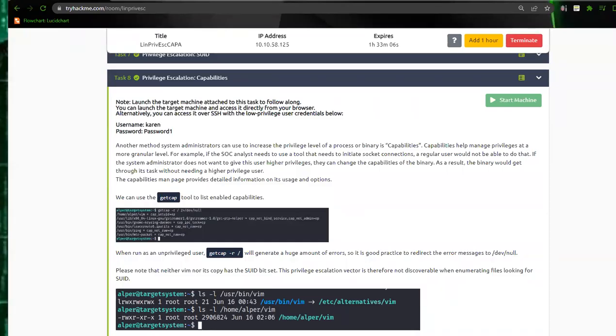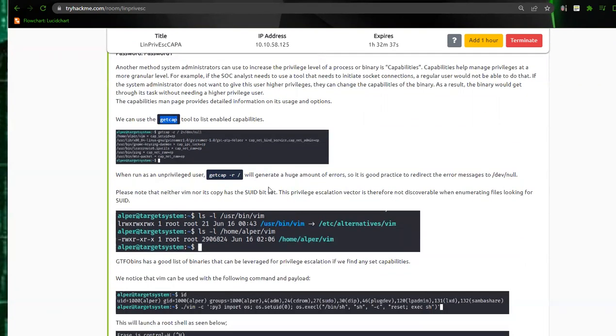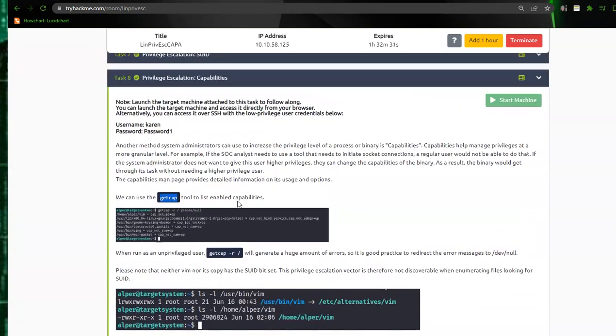All right, guys, so we're going to be doing task 8, privilege escalation capabilities. Just looking at the notes here, they're basically telling us to run getcap to see a list of programs that have capabilities enabled with the lowercase or uppercase s within the privileges here. And we can exploit the capabilities to escalate our privileges.